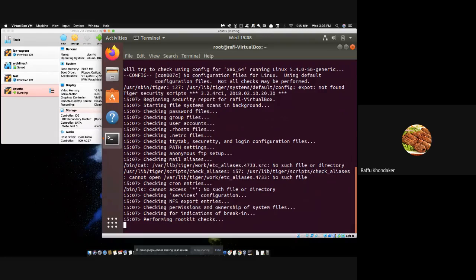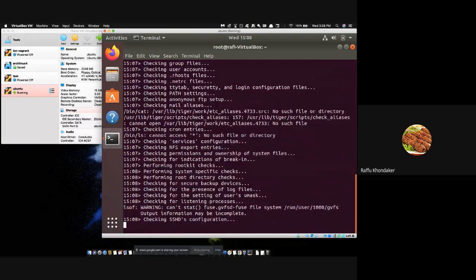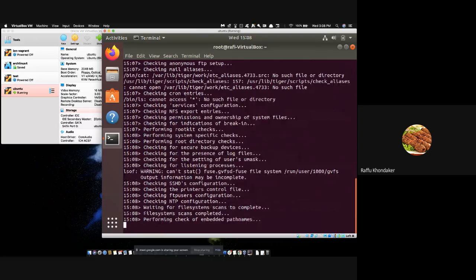Just as a heads up, it doesn't really matter how you look at the log file. Again, you could use a text editor, or you can just cat it, which is what I'm going to do. Yeah, so it's running all of its checks.